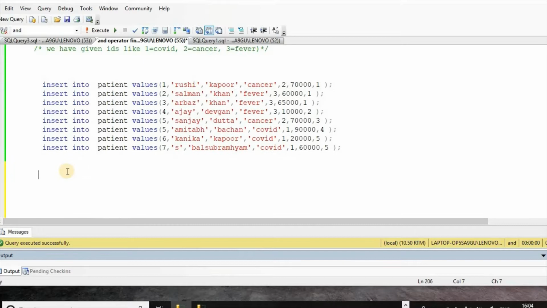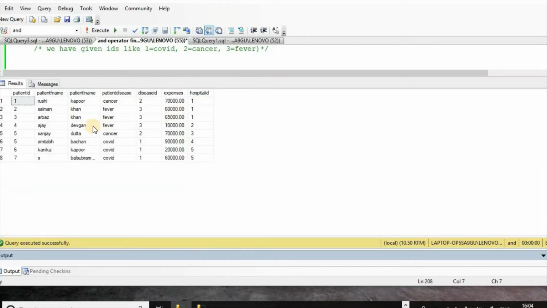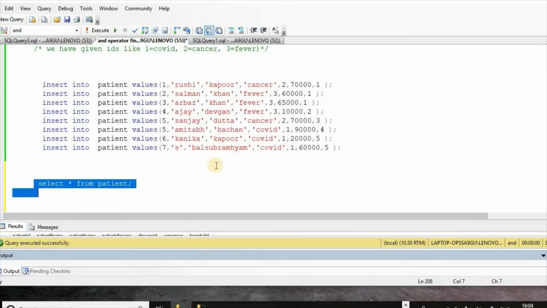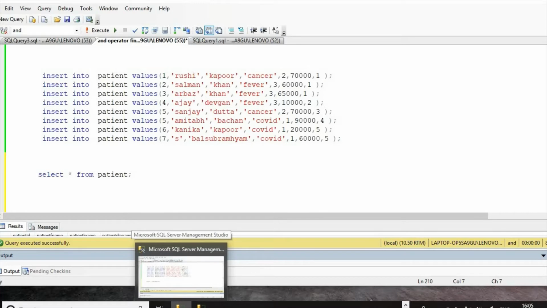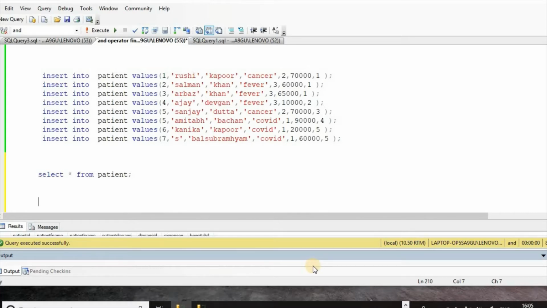So we can check these records. SELECT star FROM patient. Here we can see all the records, 7 records, inserted into the table successfully. So we check the condition with the AND operator. For that we create a query.